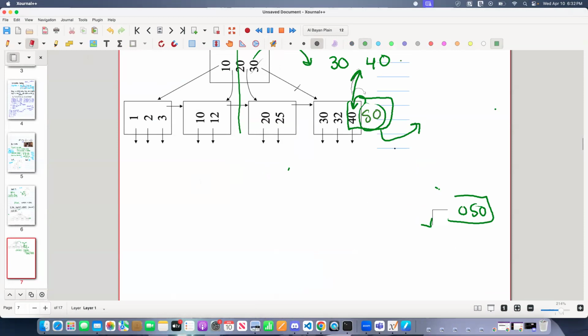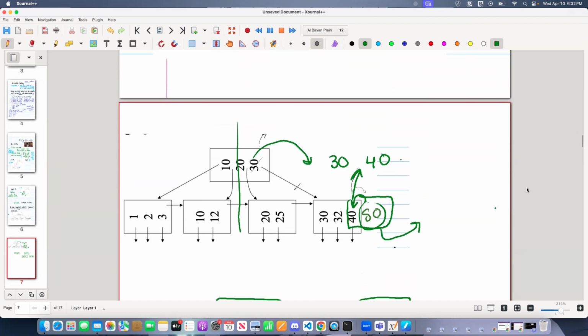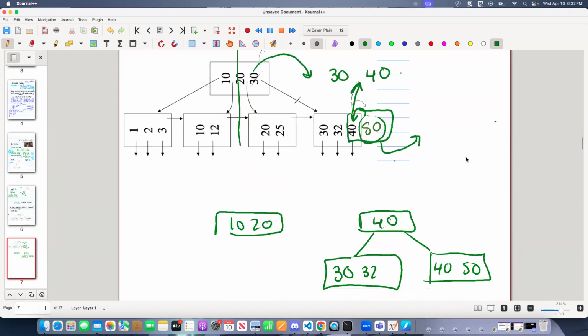Okay, sorry. No, no, because you have to actually move 30 up. So it'd be 10, 20, and then 40. What's less than 40 would be 30, 32. What's greater is 40. Yeah, 50. And then 30, which doesn't fit anymore, would have to be pushed up. So right here, 30, you have 20, and then it would be the same thing, 20 and 25. And this would be the same.